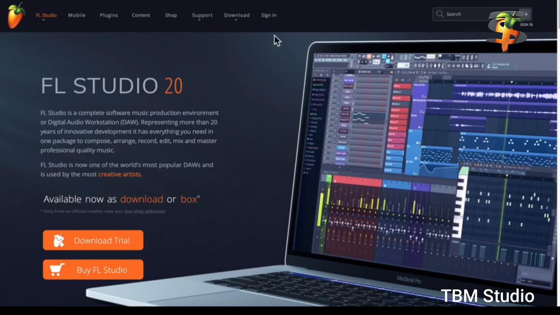So first let's navigate to image-line.com and you will come to this website. You can see FL Studio 20 is the version as of now. And you can see this button here, download trial. So let's click that.